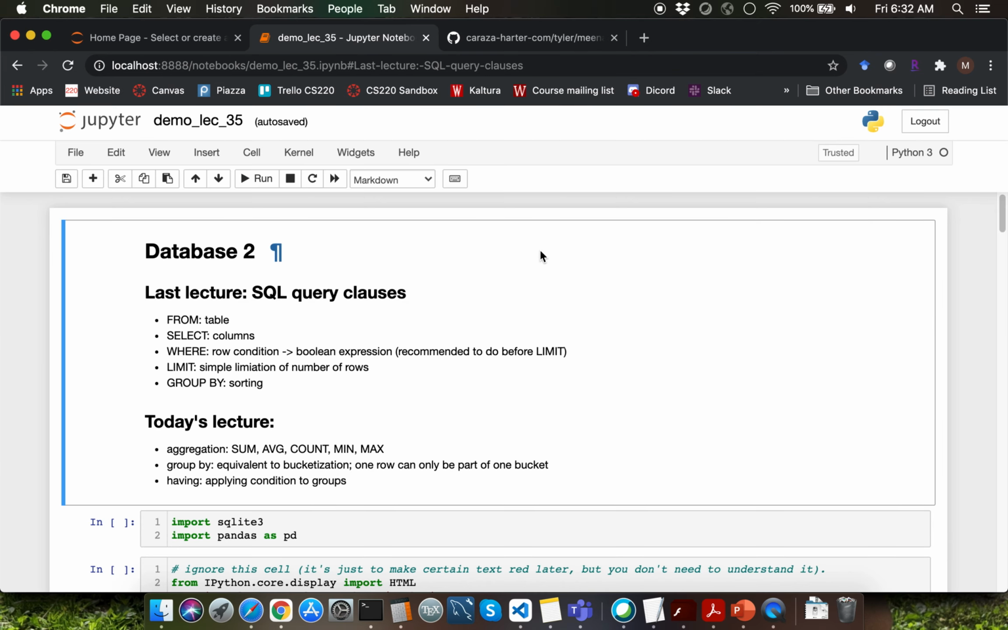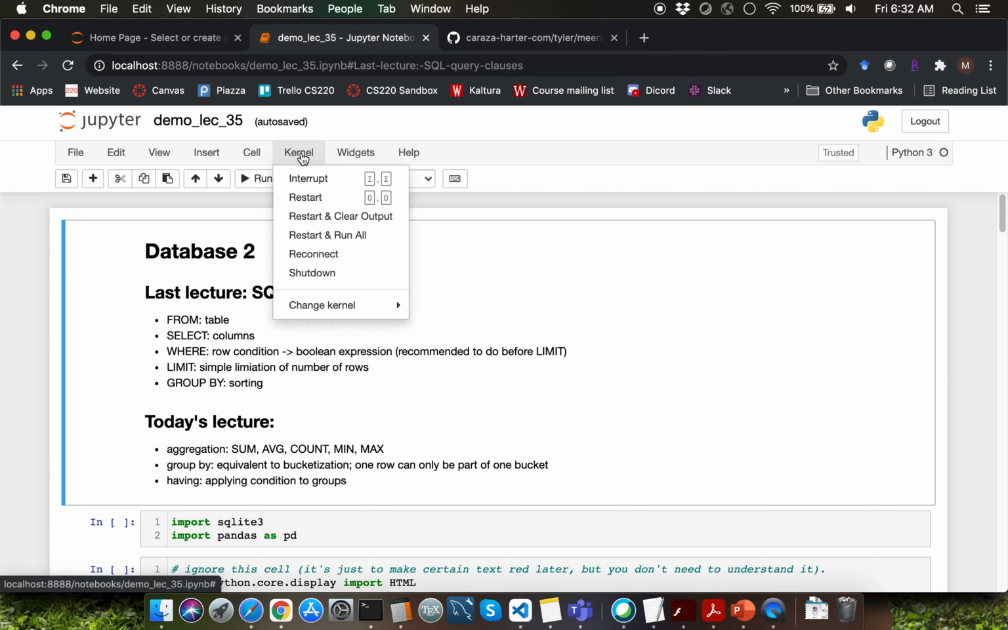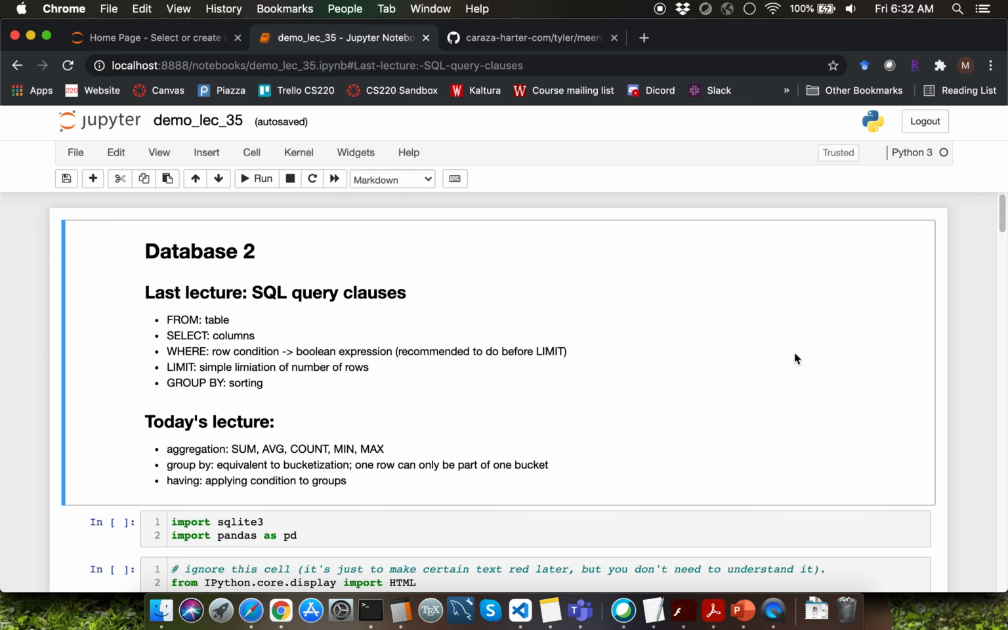Before we get started with today's lecture, I want you to do a kernel restart and clear output to clear out any stale cell execution in the template notebook file. We are going to get started by doing a quick recap of the SQL query clauses that we learned as part of the previous lecture.